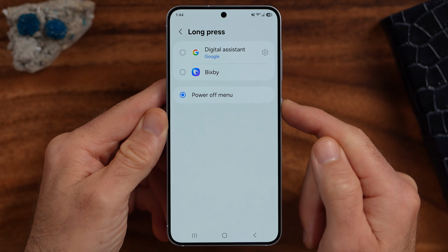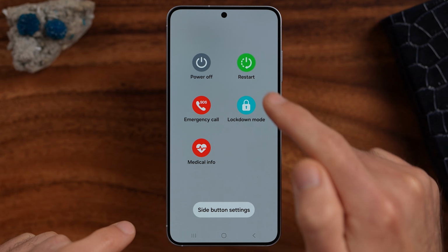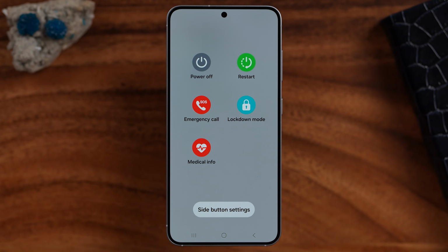Now, when I press and hold that power button, you can see it gives me the ability to power off or restart instead of Gemini or Bixby.